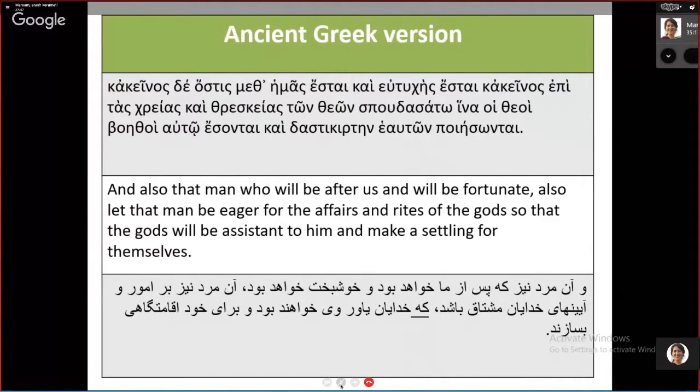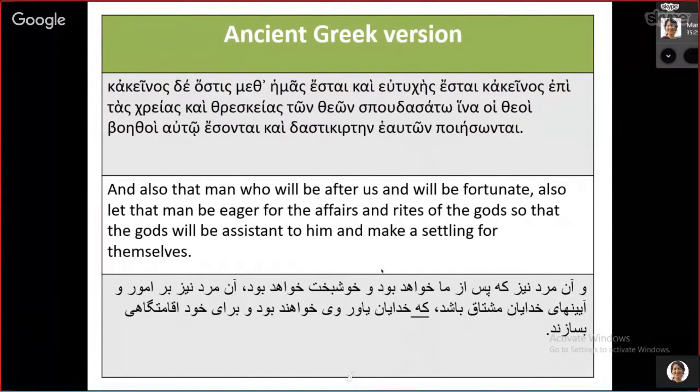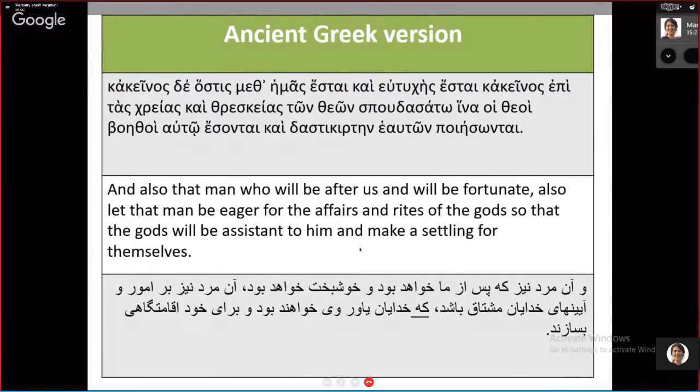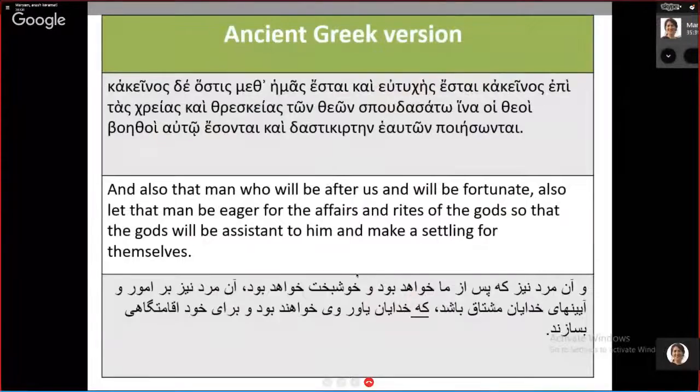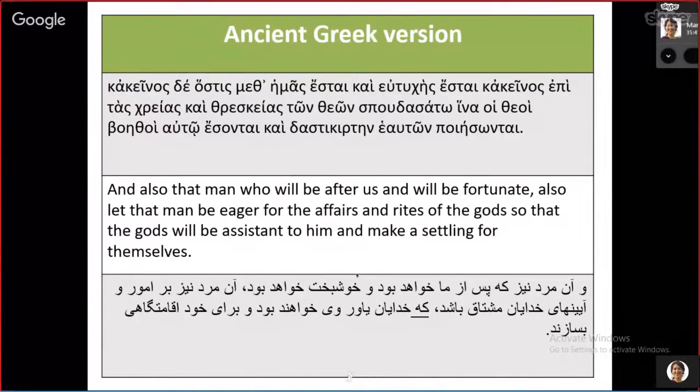We can translate it into English: and also that man who will be after us and will be fortunate, also let that man be eager for the affairs and rights of the gods, so that, as before, like Brunner's translations of Middle Iranian languages, "so that" can here show consequence or a consecutive clause: so that the gods will be assistant to him and make a settling for themselves.